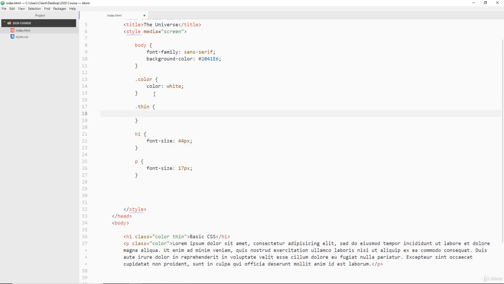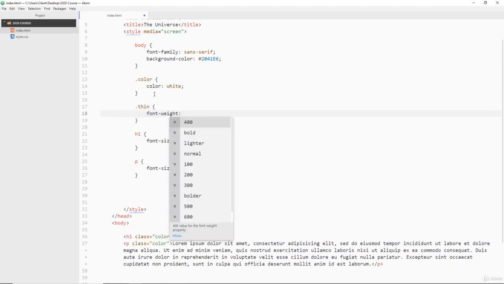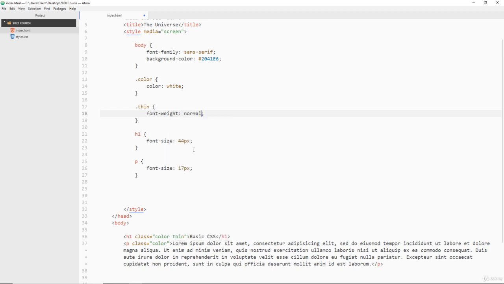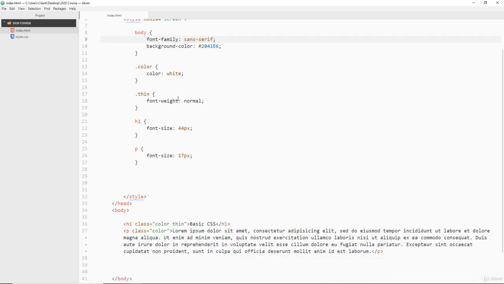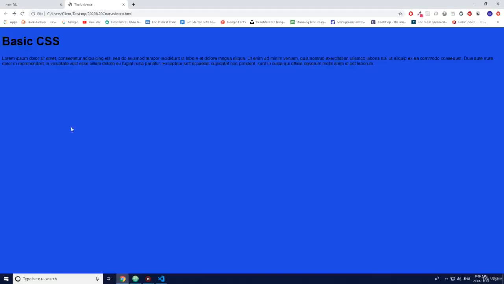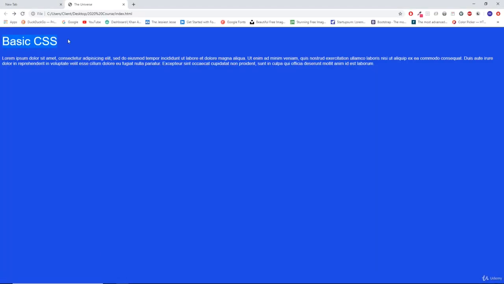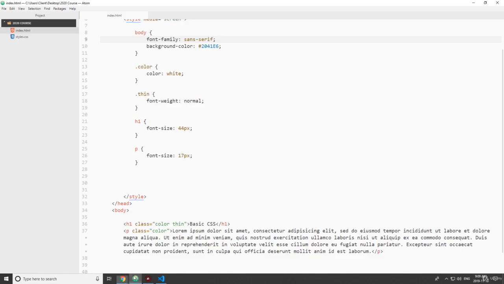Thin, and just make the font weight. The font weight is like the boldness of it. By default, H1s, all headers, actually H1 through H6, are bold by default. Let's just do normal, because I'm not sure if the default font has an actual light font to it. Okay, so thin. Alright, let's look at this. Okay, so the H1 is thinner, and they're both white again.